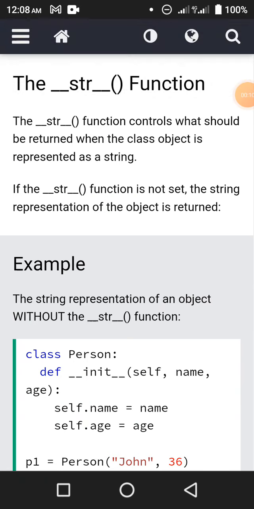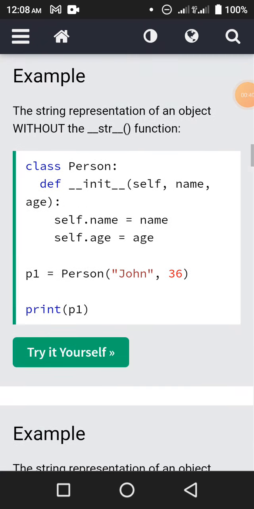So, the __str__ function. The __str__ function controls what should be returned when the class object is represented as a string. If the __str__ function is not set, the string representation of the object is returned. Okay. The string representation of an object without the __str__() function.